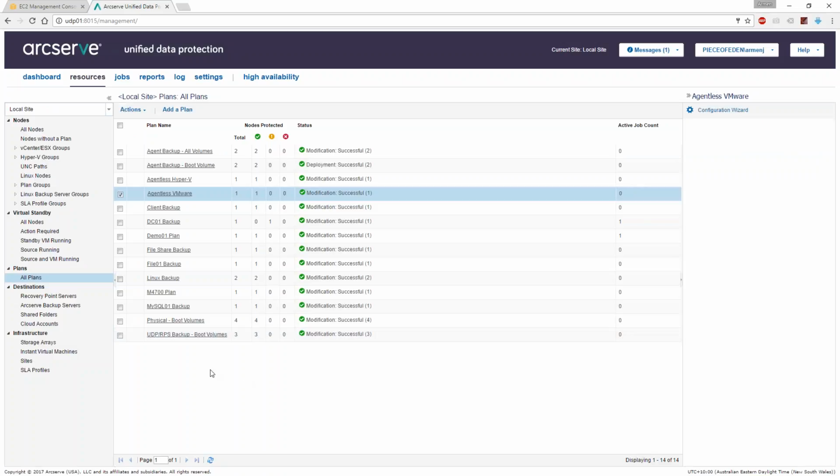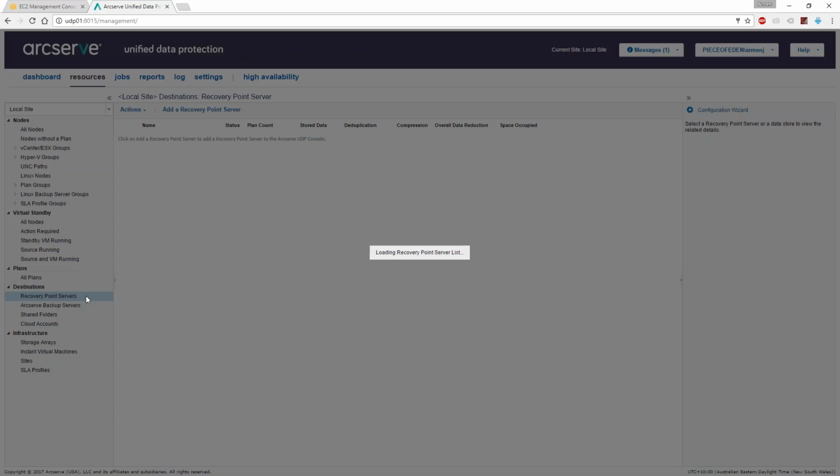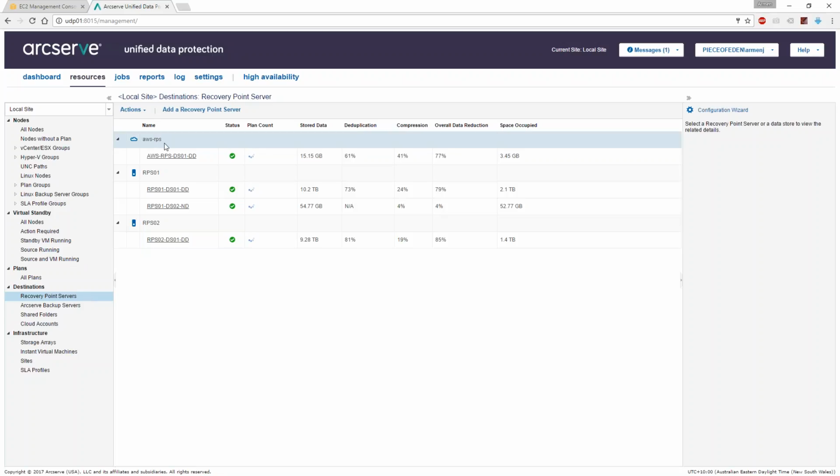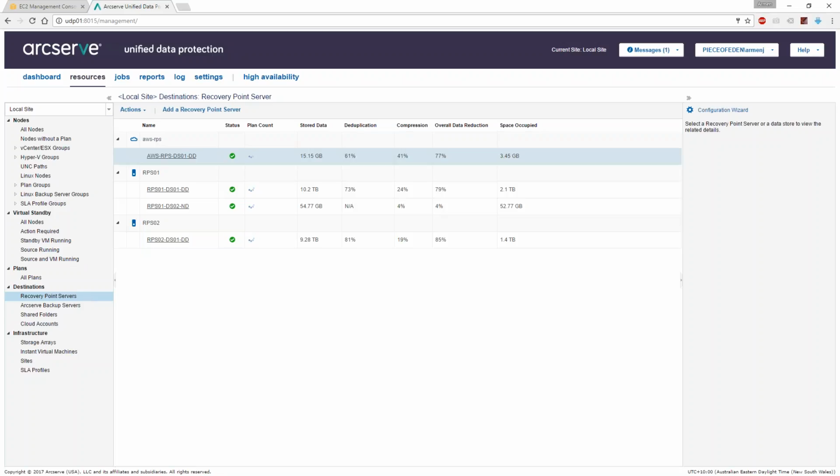I'll cancel that. And if I go in my console, if you're familiar with the UDP console, if we click on recovery point servers here under destinations, you can see I have a third recovery point server with a data store. And so this is backed up. This is holding just over 15 gig of data, but I'm getting 61% dedupe, 41% compression. So even though I'm backing up and holding 15 gig of data, I'm only using just under 3.5 of actual disk space.